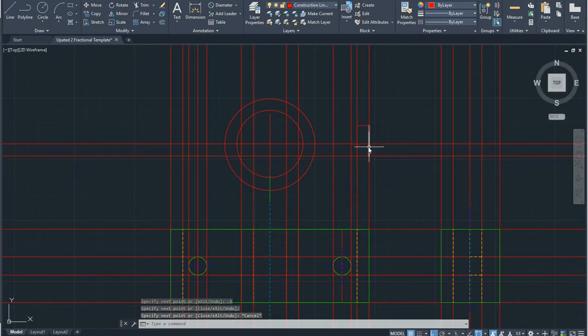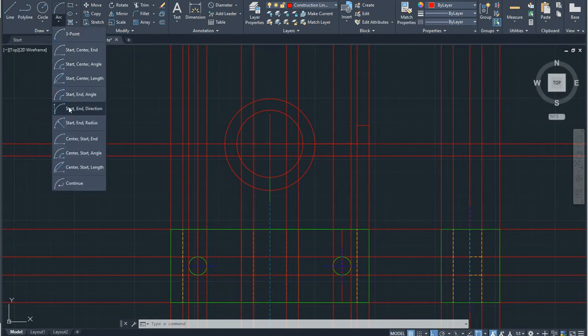Now we could actually take this and mirror it on the other side. But I don't see any need to mirror the construction line. I just want to make sure I get that part done. All right, so let's go back here. Let's go to our start, center, end.